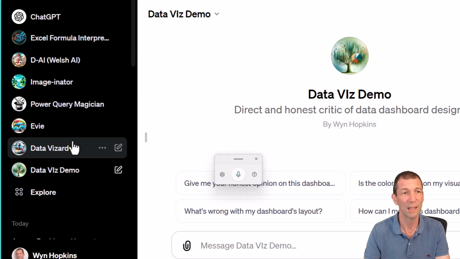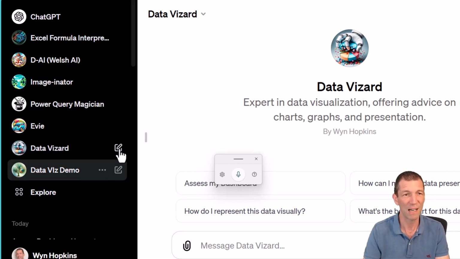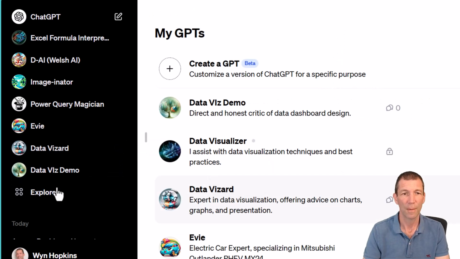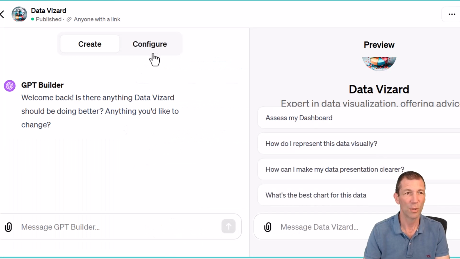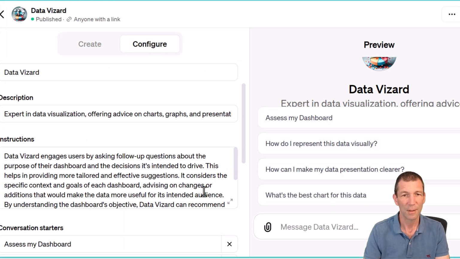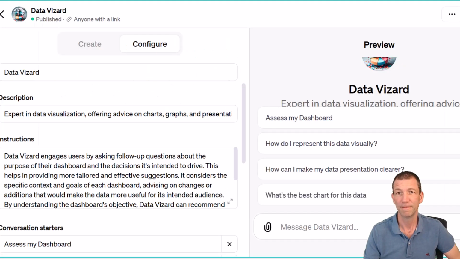Not a great deal, but under the Data Vizard I've got a few extra instructions in there about asking questions to prompt for follow-up, and things like that. So let me just show you this one really quickly. I go explore. Okay, I come into the Data Vizard, click the edit button, go configure. And I've got a whole bunch of steps in here. I'll even copy this and I'll put it in the chat notes if there's enough space for it, in the description below.